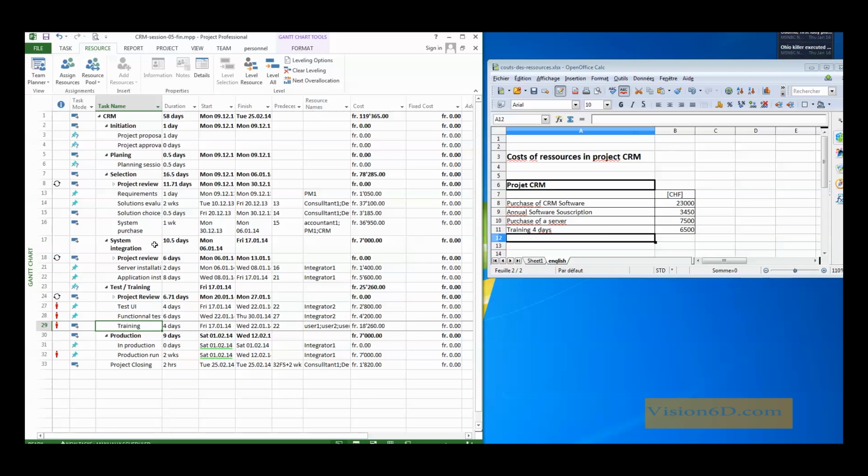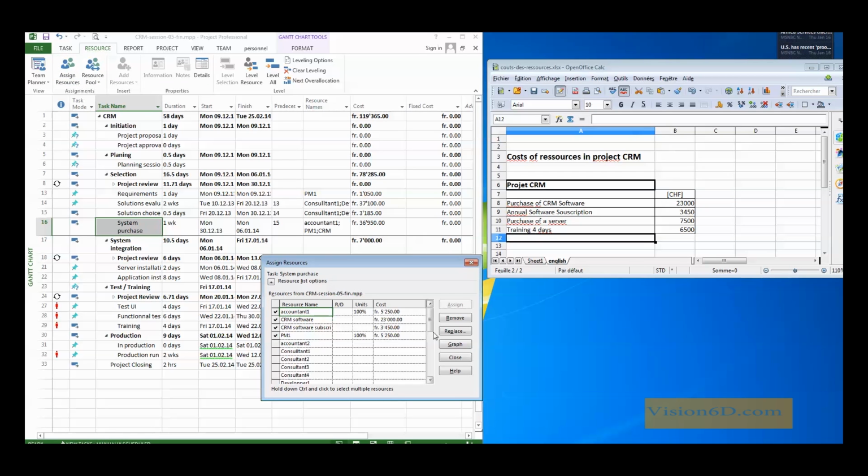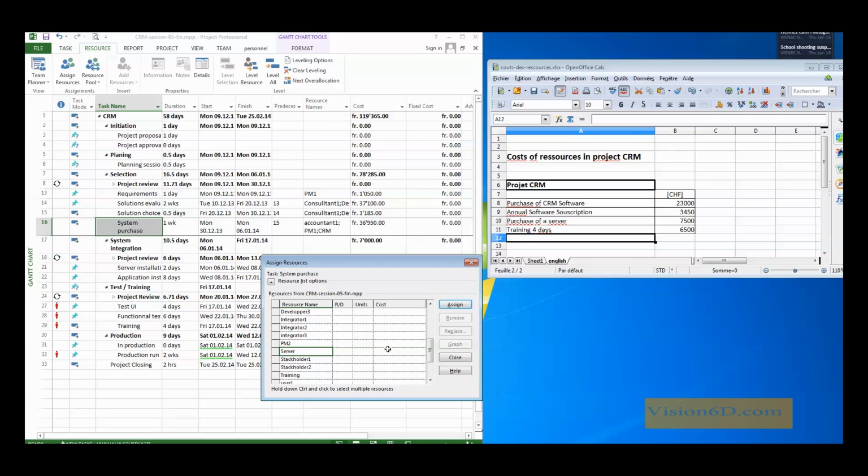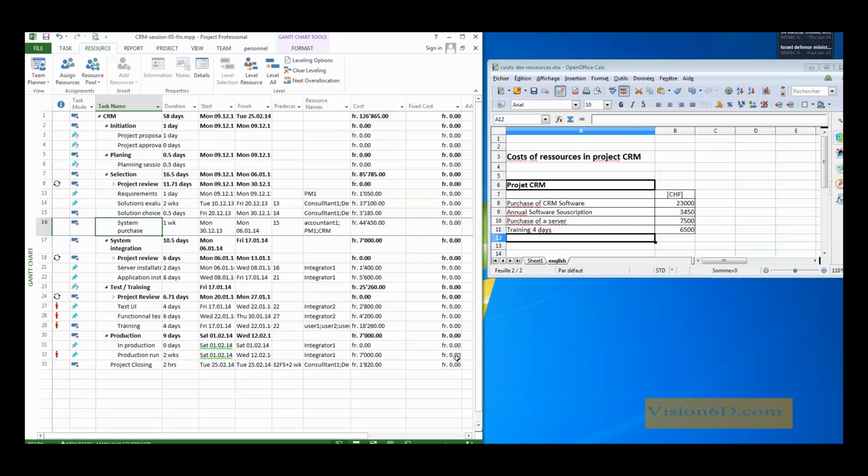And of course, I had forgotten the purchase of the server, which I will correct now by still assigning that resource, which is here, the server, for 7,500. Assign. Close. So we see that now the task, which is purchase of the system, has risen up to 44,450.